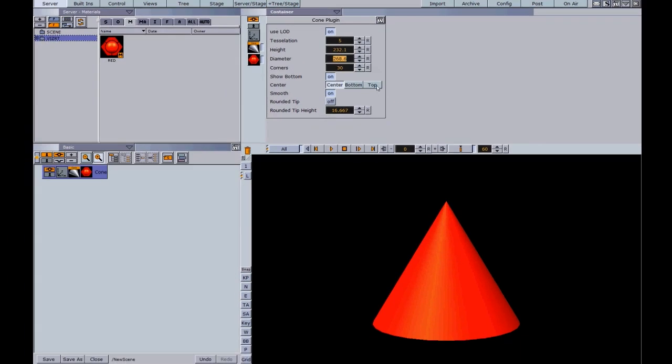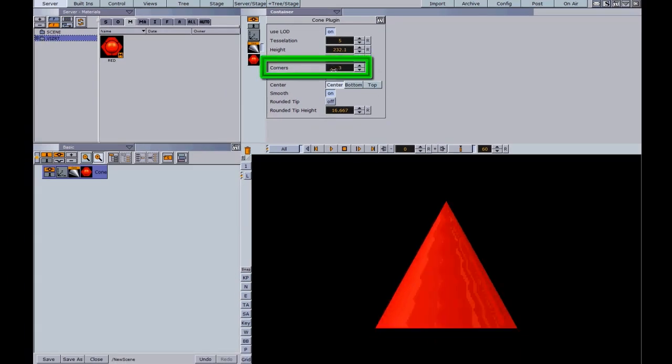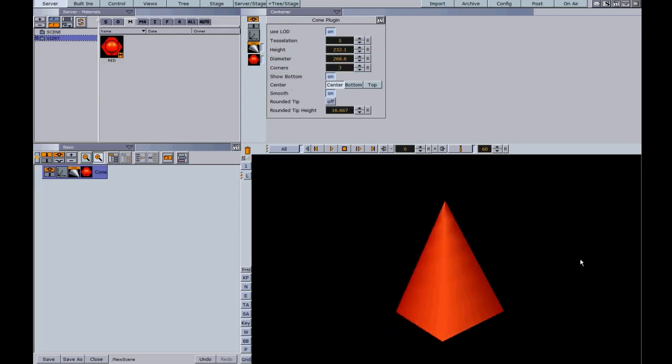of the cone. We also have an option for corners, and if I take this all the way down to 3 and rotate my cone a little bit, you can see we now have a pyramid.